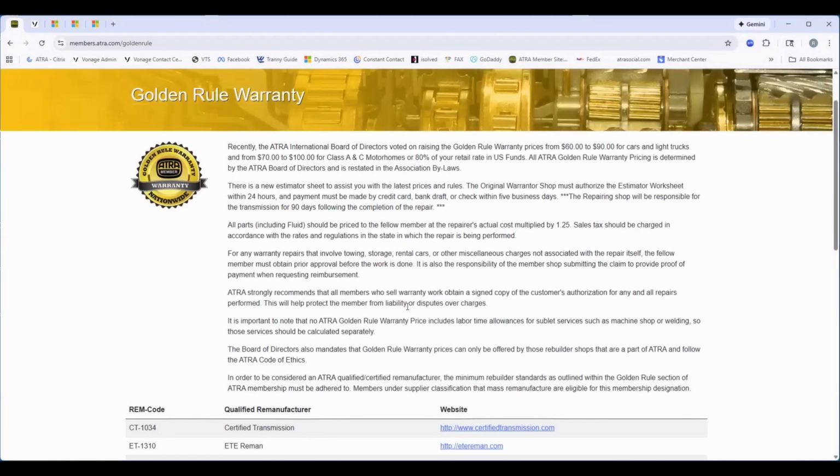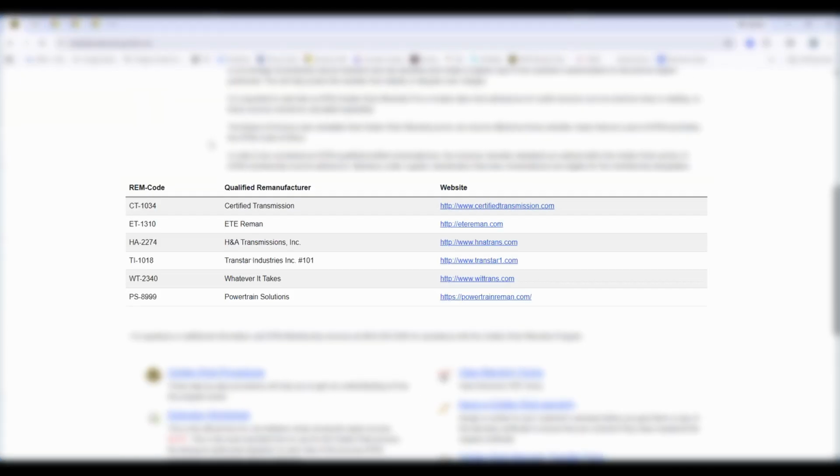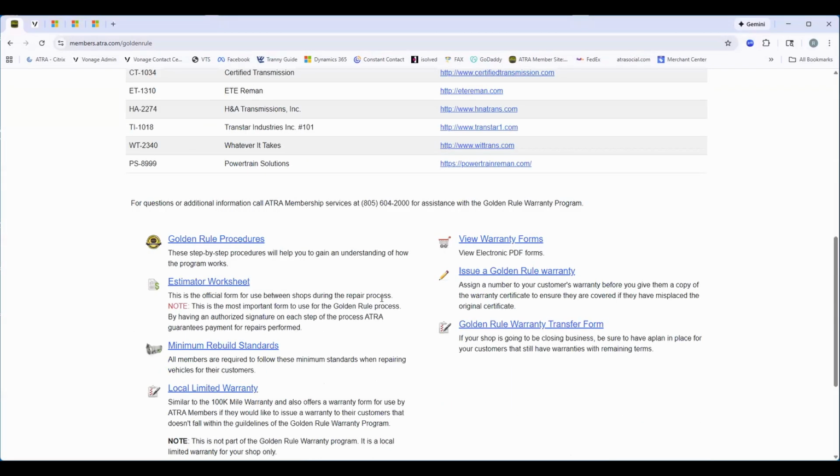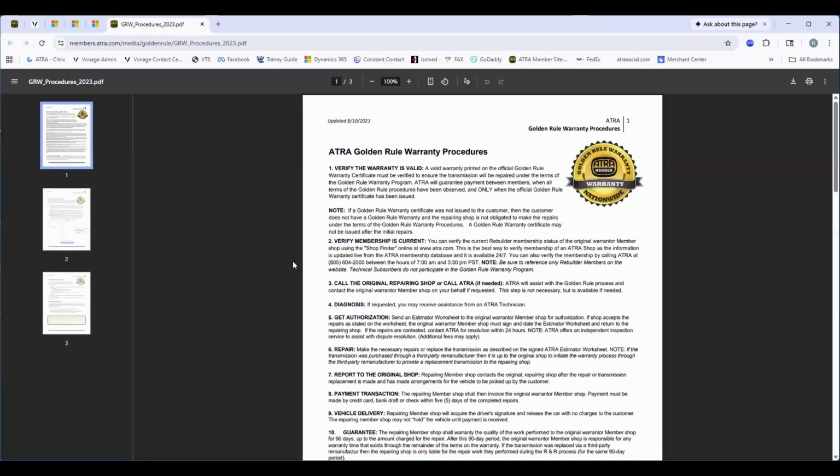So the ATRA Golden Rule warranty has multiple pieces of information. We have qualified remanufacturers, so you can issue a Golden Rule warranty that covers really the labor of the job, if you install one of these transmissions from these qualified remanufacturers. So our procedures are here. If you click on this, it's going to give you step-by-step instructions, how you verify that the warranty is valid if a customer comes in and they need assistance that's from another shop.